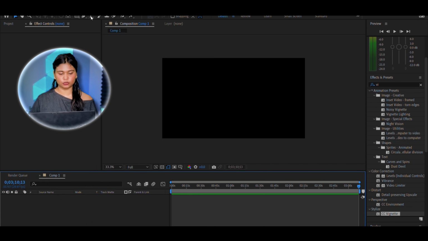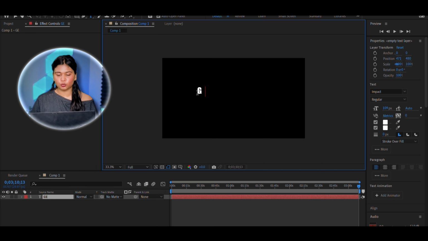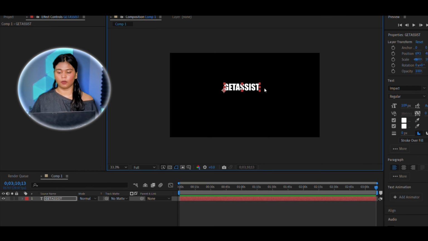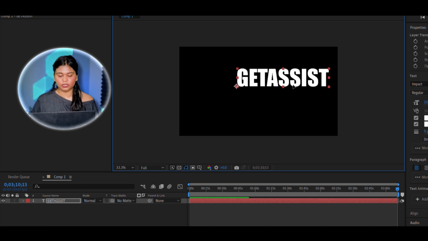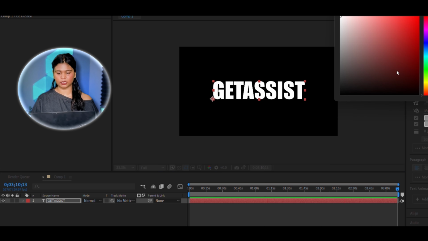Okay, so what you need to do is first open After Effects. Now select the type tool from the toolbar and type your text on the screen. Once you have added your text, adjust the font, size and style according to your preference from the character panel.